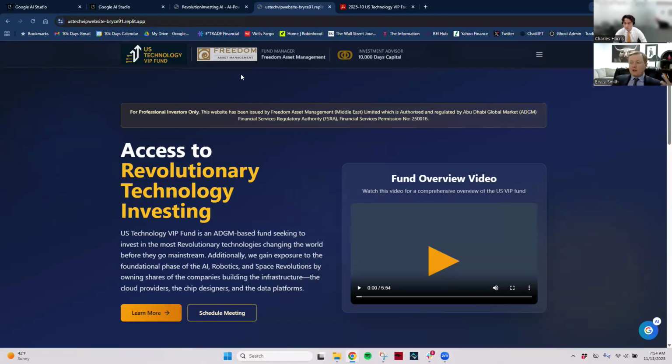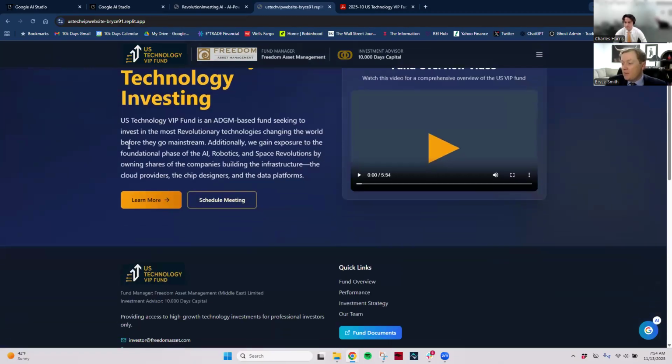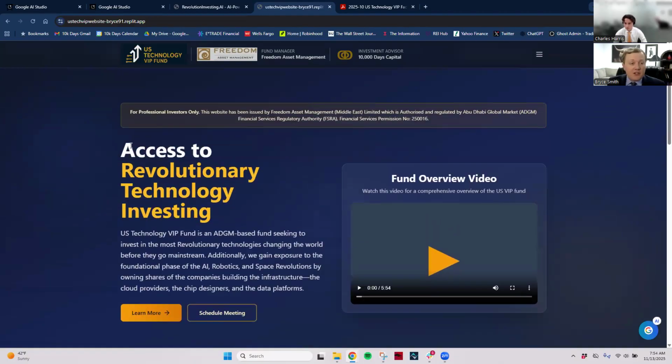Another one here, we just wanted to show we built a website for the US Tech Fund, VIP fund. And this one is behind not a paywall, but it's restricted access. But I think if you talk to the team at Freedom, they can get you access to this. Basically, it's just the fact sheet and the prospectus and all that for the fund, and we turned it into an interactive website where potential investors can go look at the fund and learn about it.